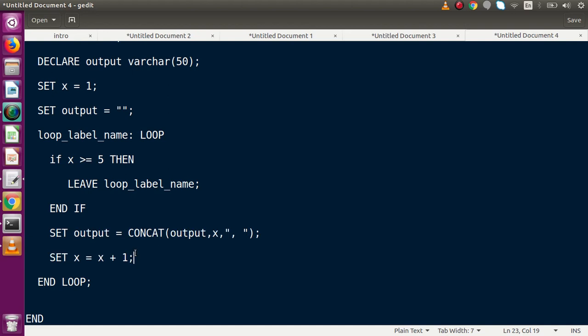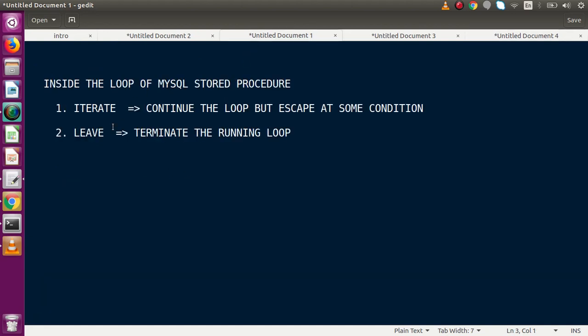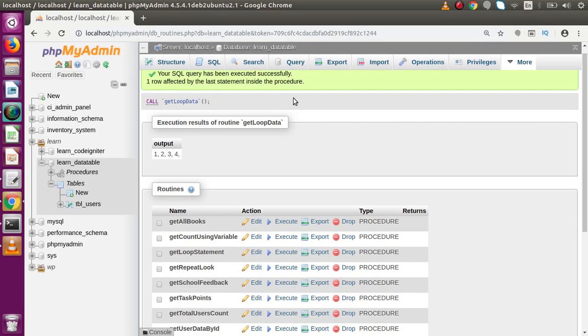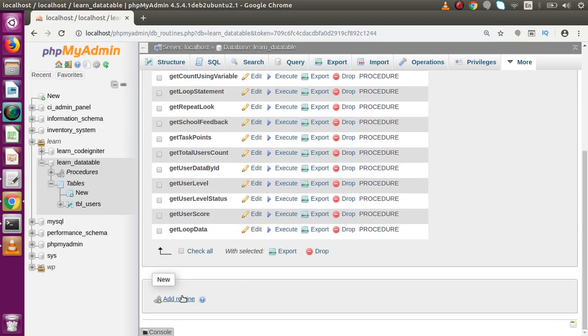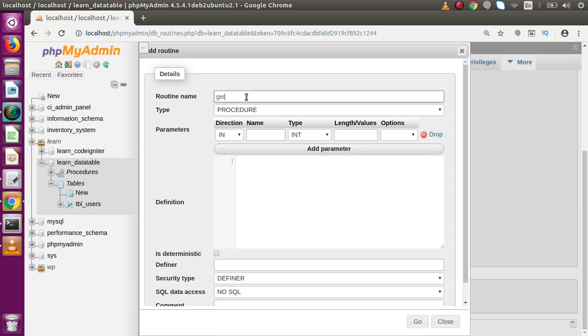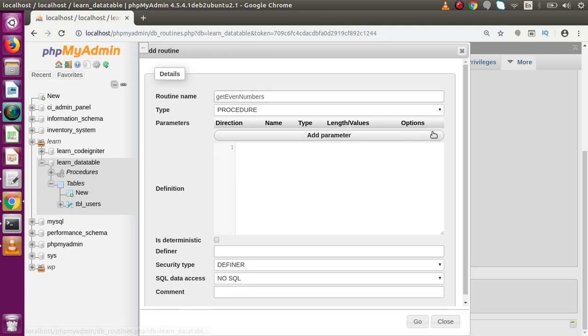Now let's take a scenario where we will use the ITERATE. Let's say that we have numbers from 1 to 20. Now I want that only even numbers should be printed. We don't want the odd numbers. So if I go back to phpMyAdmin, click on add routine, and let's say get_even_numbers. Now we don't want any parameters inside this procedure, and let's say BEGIN, and finally END here.